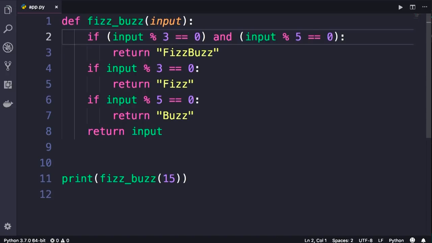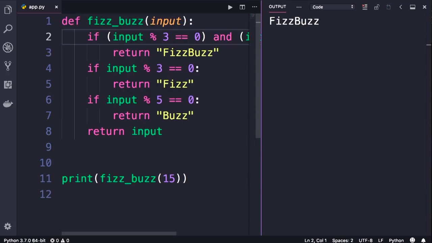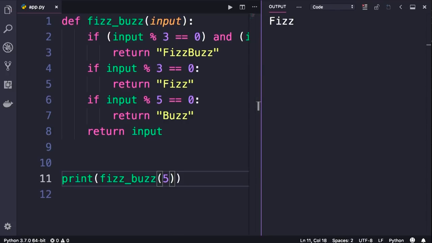All right, now let's run the program one more time. So we get fizz buzz. Once again, let's test it with 3. Now we get fizz. Let's test it with 5. When writing functions, don't assume that your function is working. Make sure to test it with all different kinds of values. Let's test it with 5. We get buzz, beautiful. What if we pass 7, which is not divisible by 3 or 5? We get 7. Beautiful.